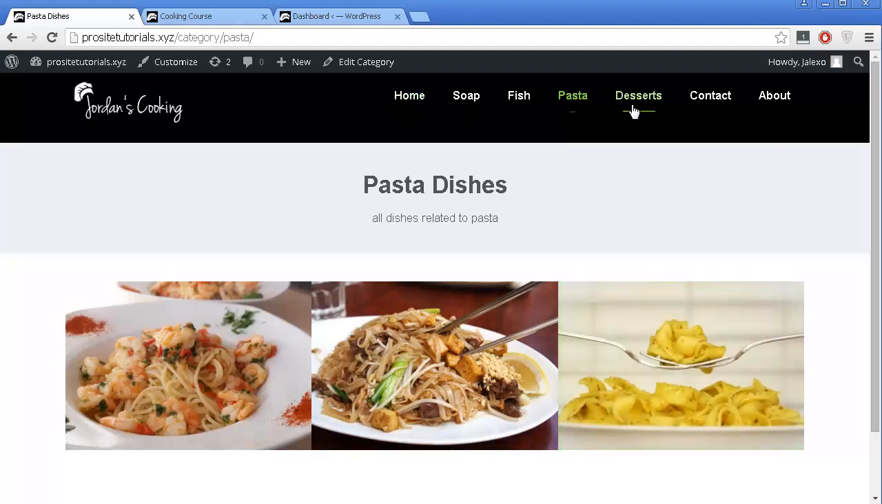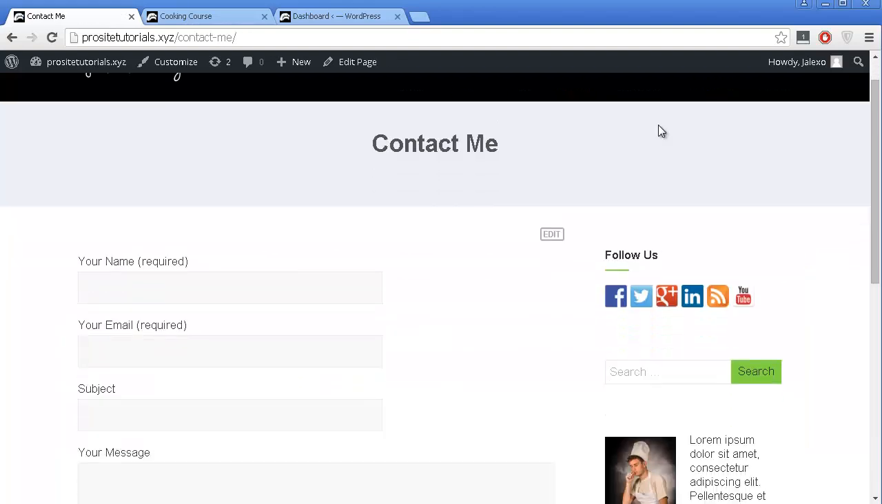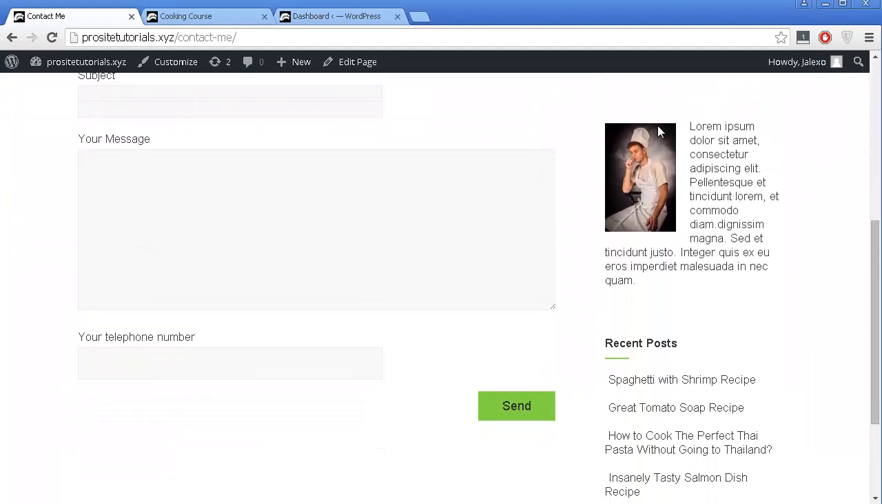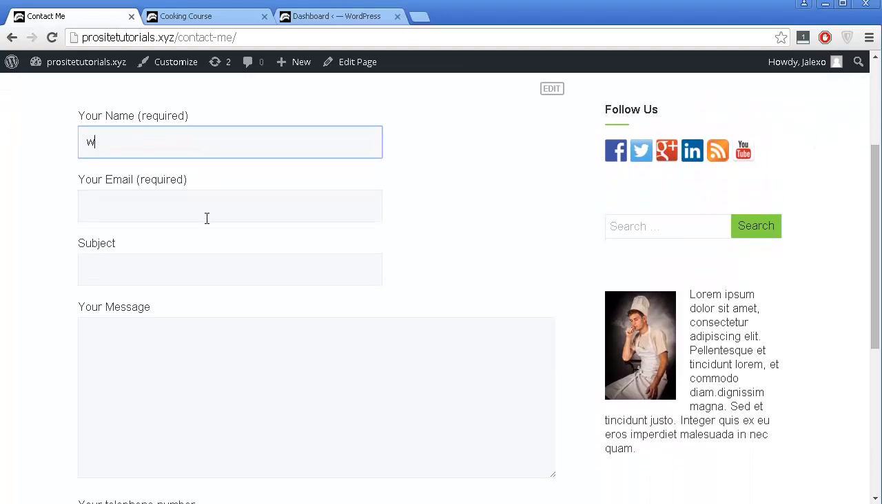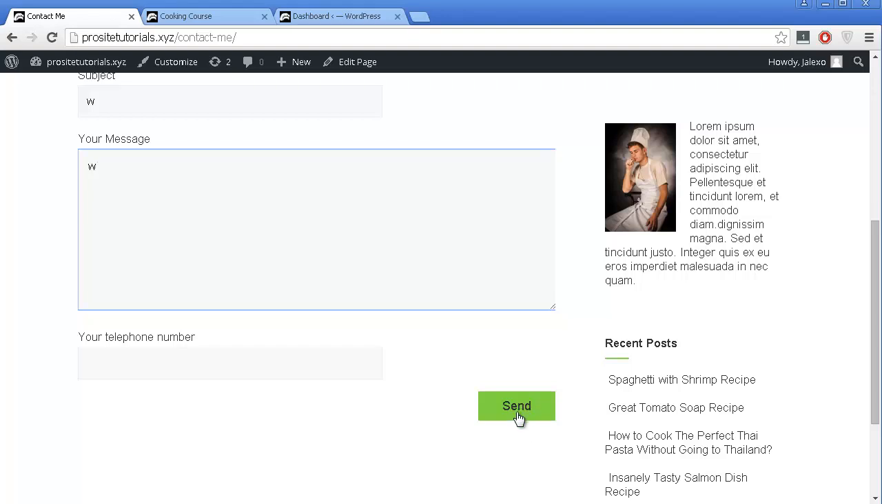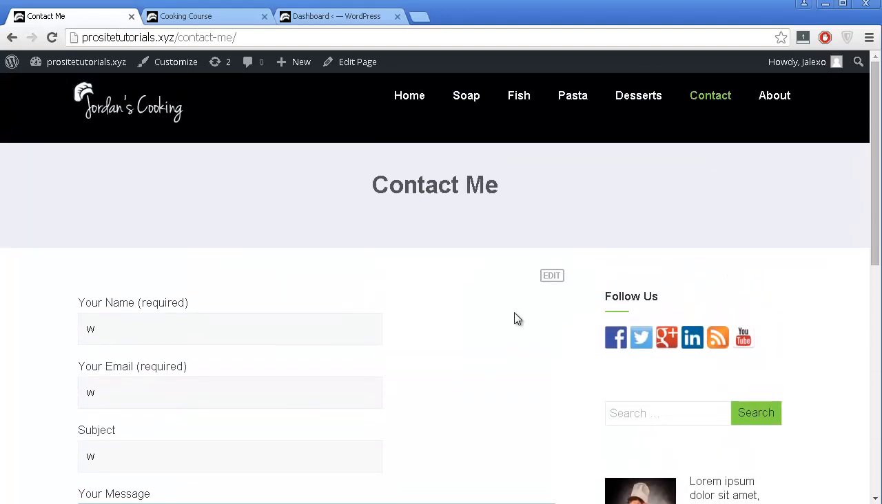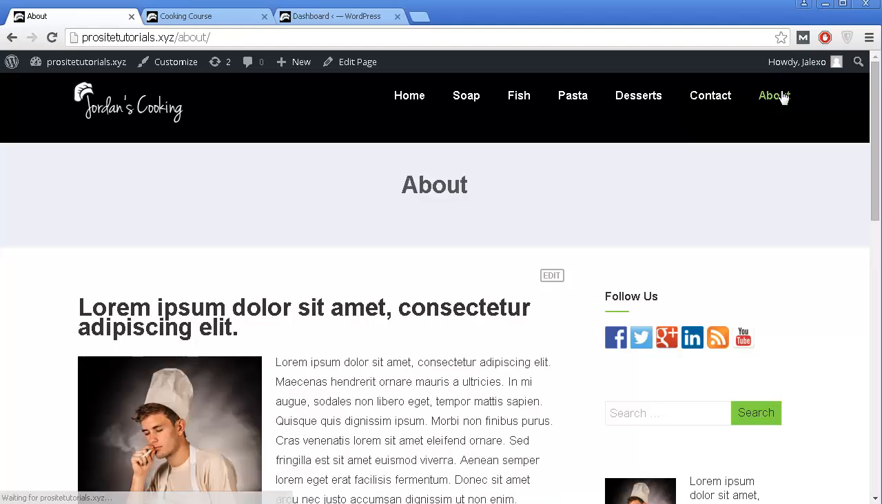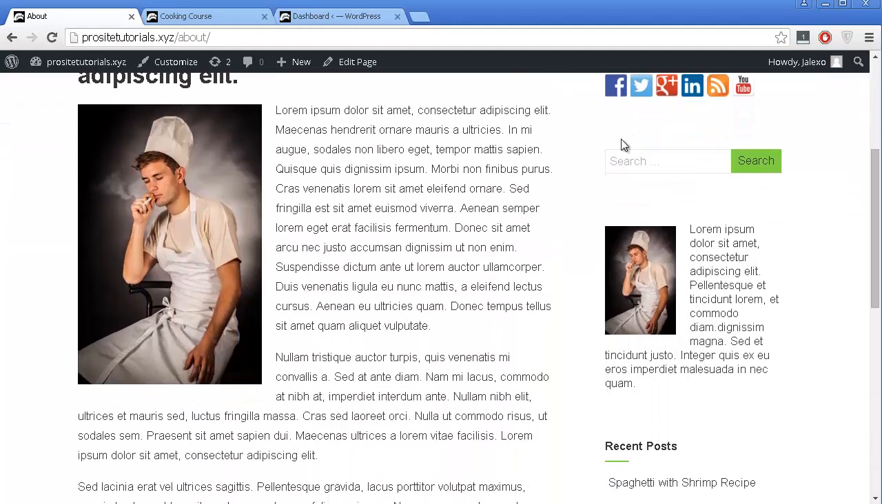This is a way for you to organize your website by topics if you want. Also, you have the contact page, which allows people to easily contact you through email. Someone can go over here, write the message which they want to send to you, and just press this send button, and you will receive it in your email inbox. And then you have your About page, and this is the page where you talk a little about yourself.